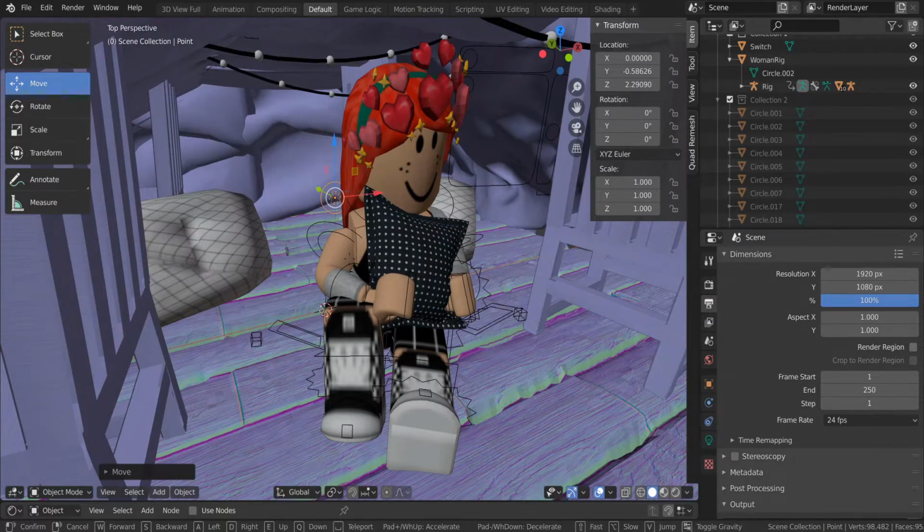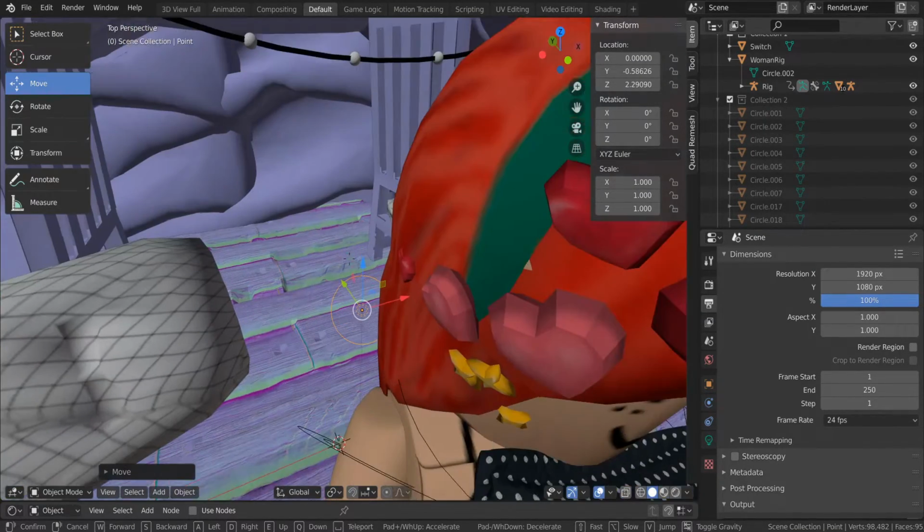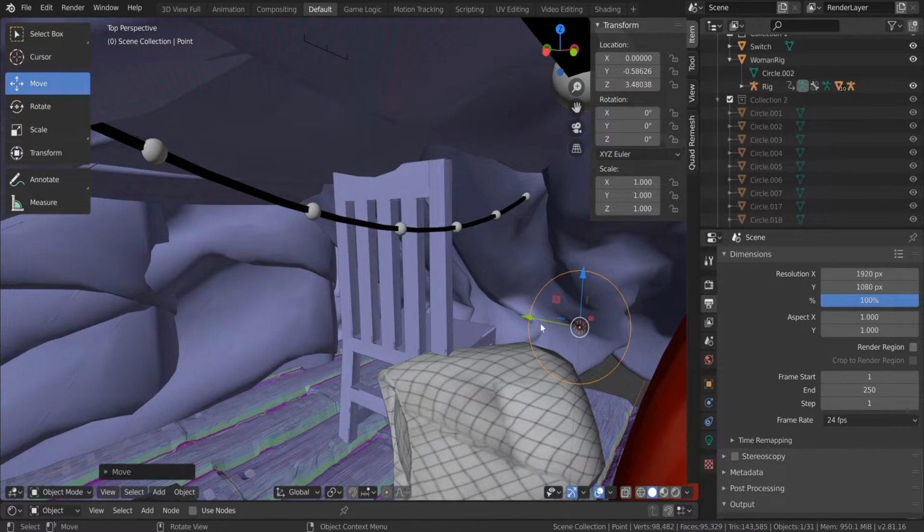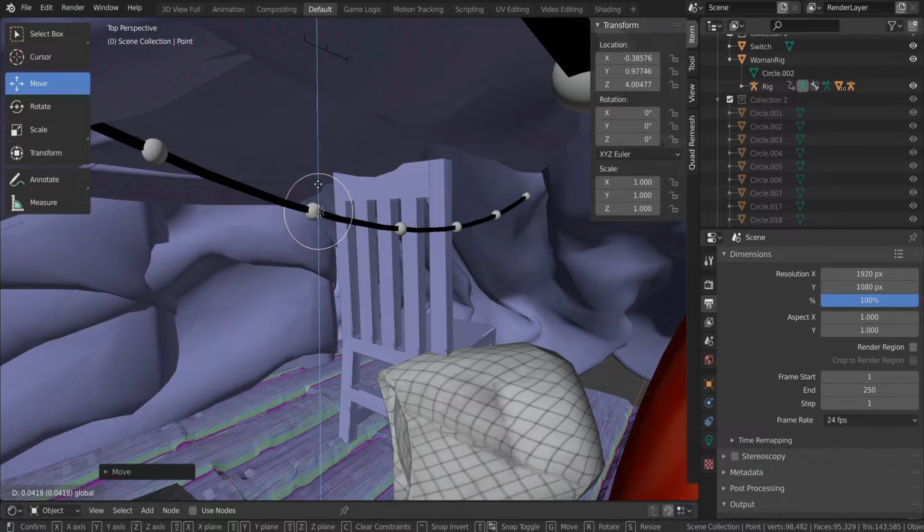So we are going to add this little point light to each of these fairy lights. So we are going to move this right by this light. It doesn't have to be exact. You don't want the light to be inside because then it's going to be hidden.